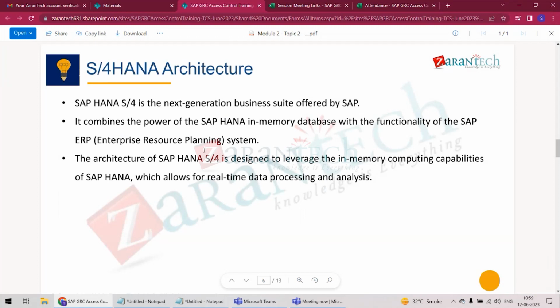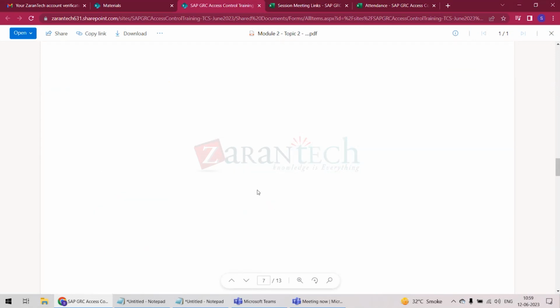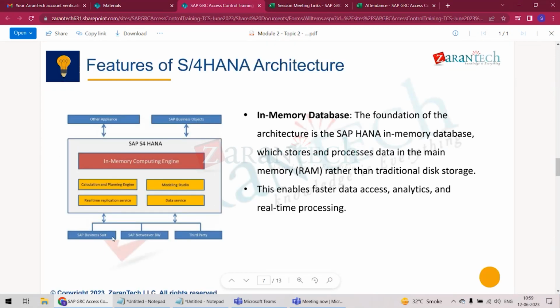So in a nutshell, S4HANA is an in-house and very fast database, and that is the target architecture or future architecture that they are going to follow. And it has in-memory computing capabilities. That is why real-time data processing and analytics, both things are possible here. Like we discussed, it is an in-memory database. So the in-memory computational engine is there, and most of the data is available here, and that is why it is retrieved from and written to RAM faster, and that is why analytics, faster data access and real-time processing are possible in S4HANA.